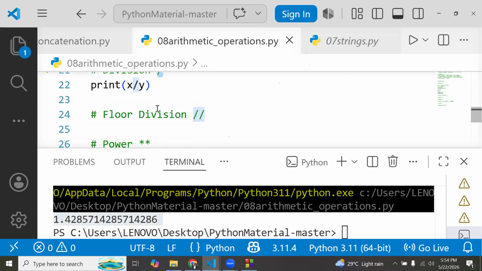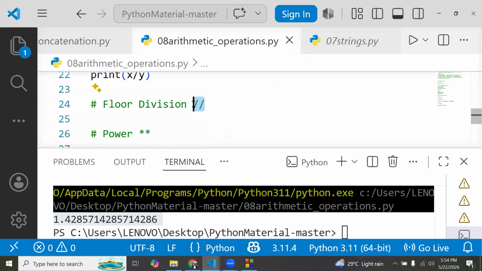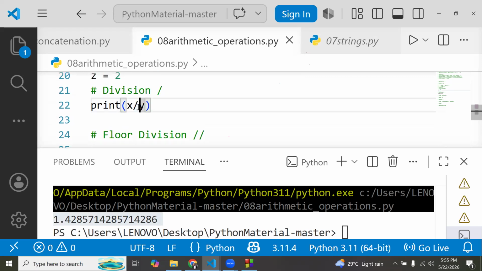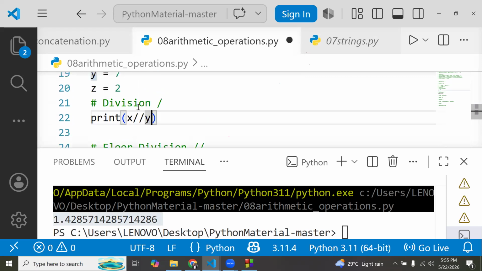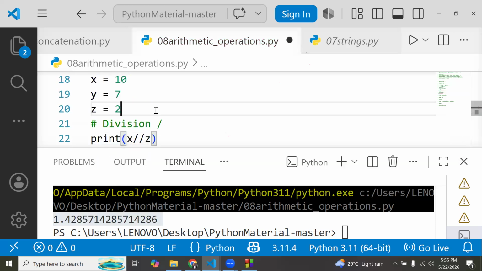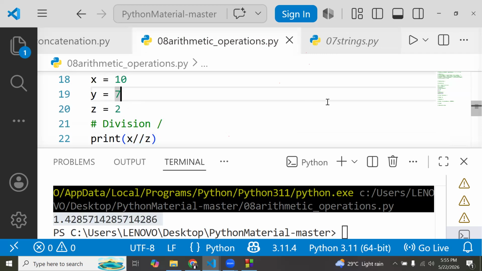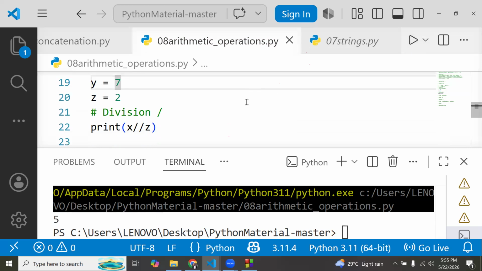Now, the floor division is always going to result in an integer value. So once again, let me do 10 divided by 2, but this time around I'm using double slash. The first single slash was giving me an answer of 5.0, but this time, when I do double slash, I'm getting just 5. So this is what we refer to as the integer division or the floor division.